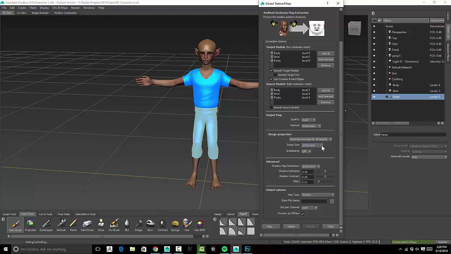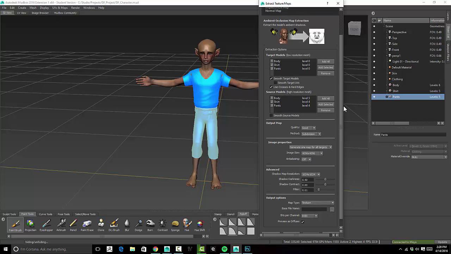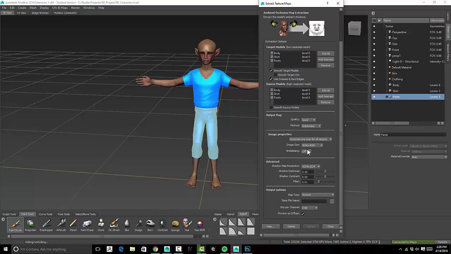Our image size will be 4096, same as our textures. I don't really need to have anti-aliasing on for either my normal map or my ambient occlusion. It's just going to take up a little bit more time. And I want my shadow map resolution to also be 4096. And we'll just choose a file name. So I'll call this elf_AO_4096. So I have that all set up.